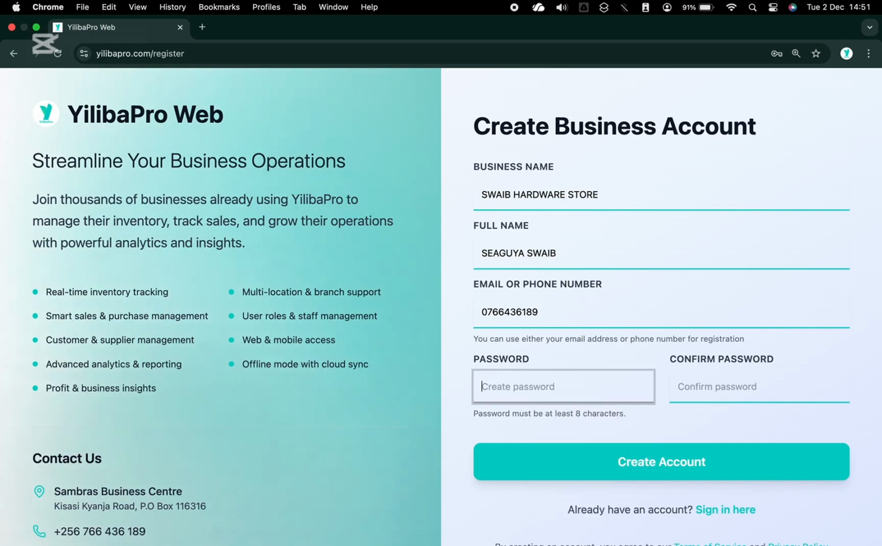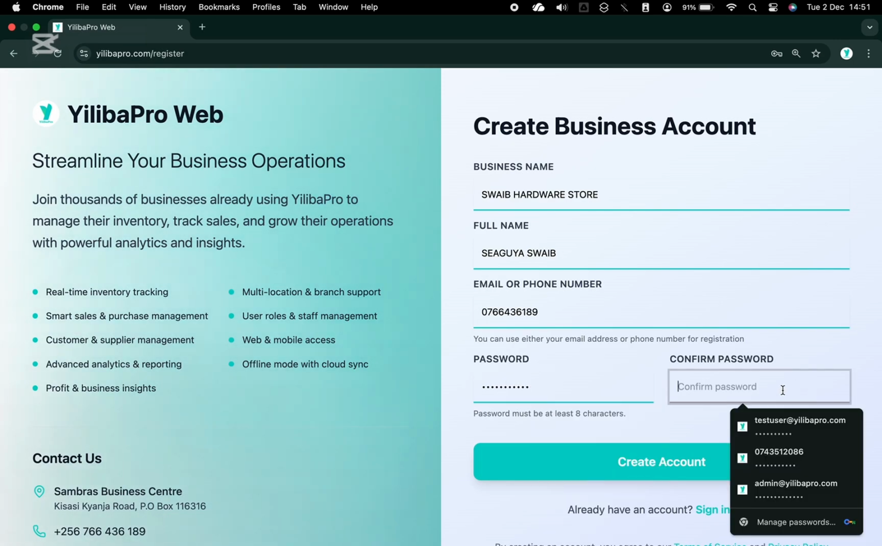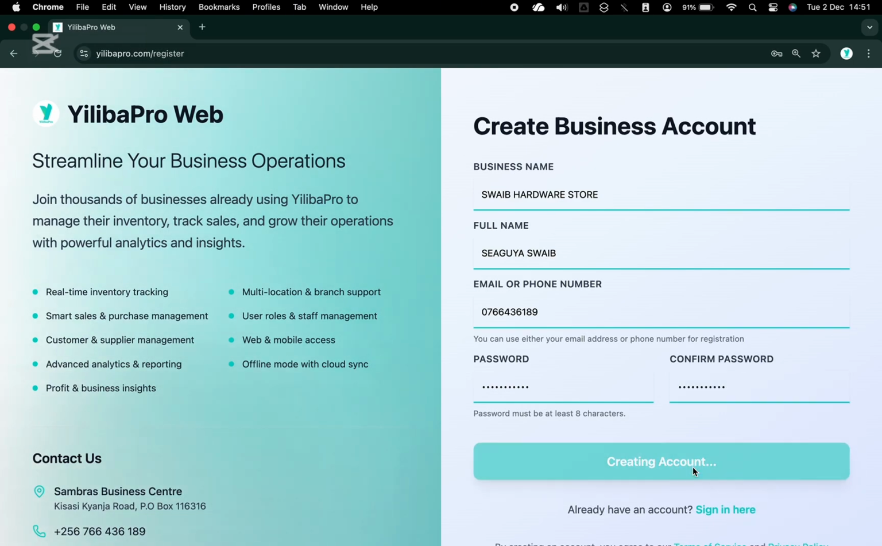This password should be private. You don't have to share it with anyone. Inputting my password. I'll confirm the password. And I'm done. I'll create an account.